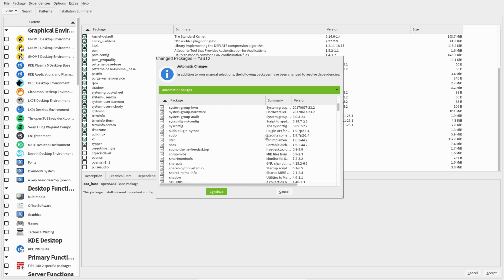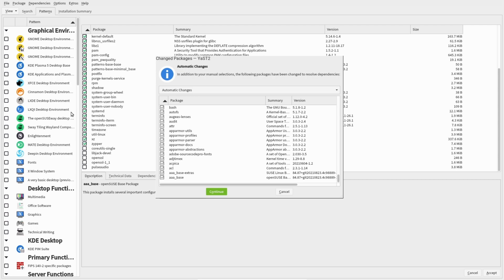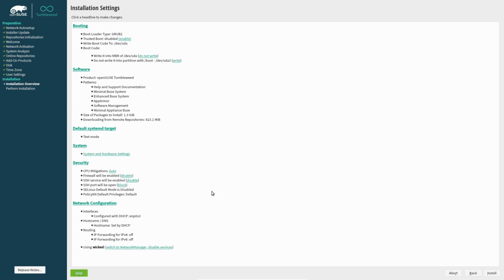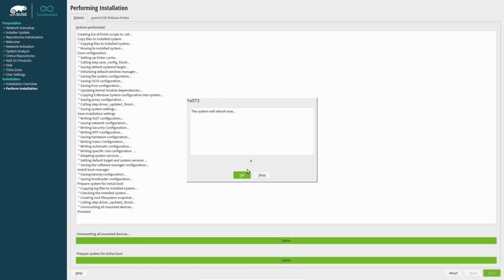It's telling us what it's going to install. And of course, it's going to install a lot of packages because I haven't gone in and fine-tuned this selection here. We'll just click continue. But you get the idea. We are now going to basically have an install that's 1.3 gigabytes big. And now it wants us to reboot.